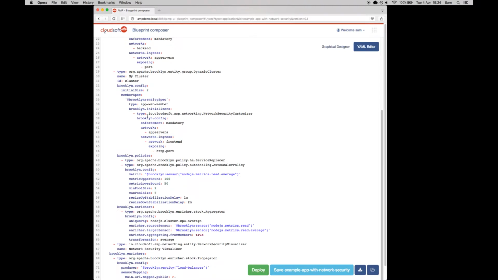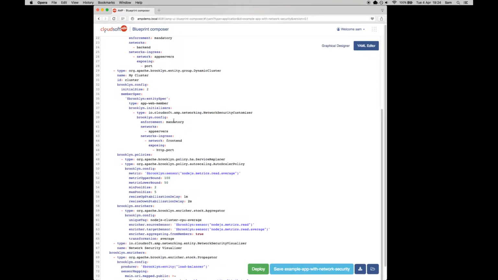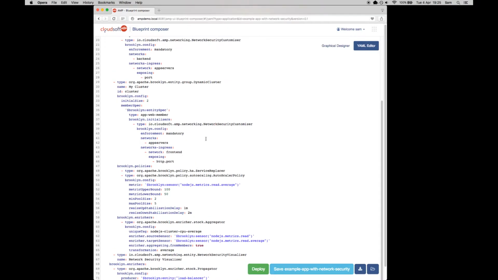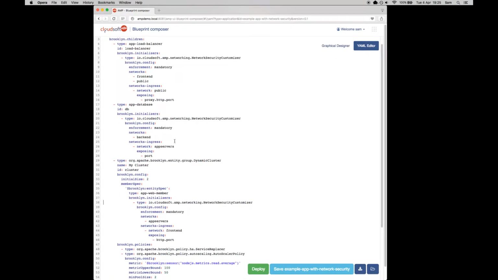We have our dynamic cluster of Node.js servers. Each member here has membership of an app servers group, and it exposes each member's HTTP port to the front end. So this means that the Nginx instance will be able to communicate with the Node.js application and forward traffic to it. Likewise, we need to allow ingress from the Node.js servers to the database, and that's again declared here.